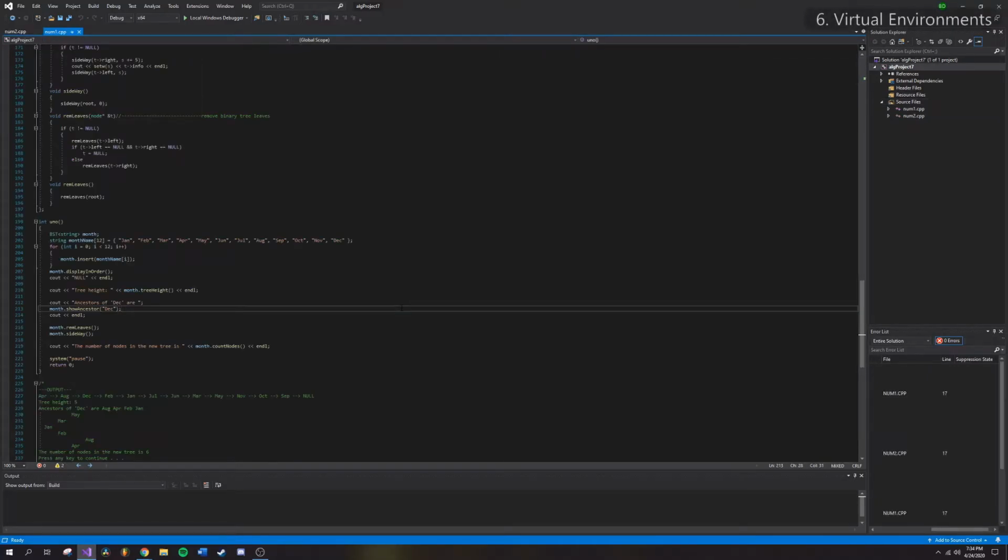Now is as good a time as any to briefly discuss how virtual environments work in Visual Studio, or rather how they don't work. If you try running a project with multiple source files like I have here, all of them will be run at the same time and basically be treated as one big source file.